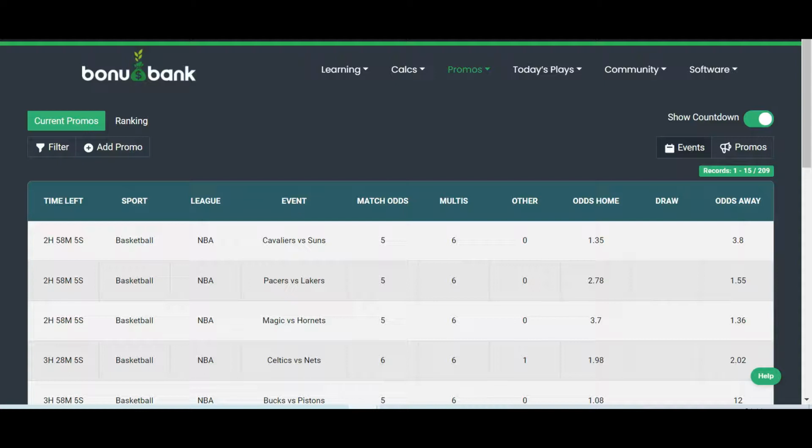Hey everyone, I just wanted to make a quick video because we've been adding a lot of new features to the promos pages over the last few weeks, and I haven't really announced them, so I think a lot of them might have been flying under the radar. So I just wanted to point out some of the new things that you'll find on these promo pages.